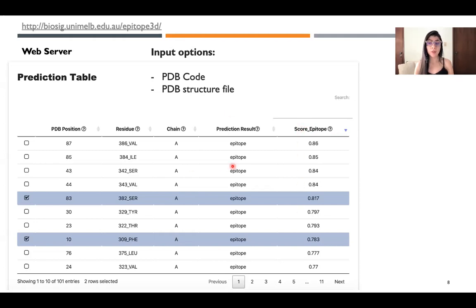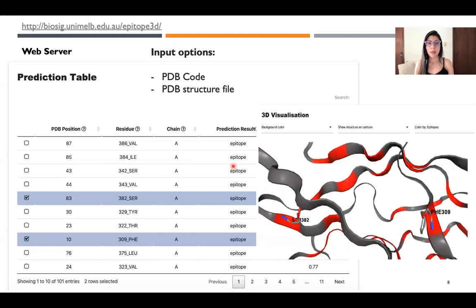And there is other useful information in the web server. As an example here, the 3-dimensional visualization of the whole protein, where the user is able to select one or multiple residues. It's also possible to color the entire structure or color based on epitopes and some other possibilities.